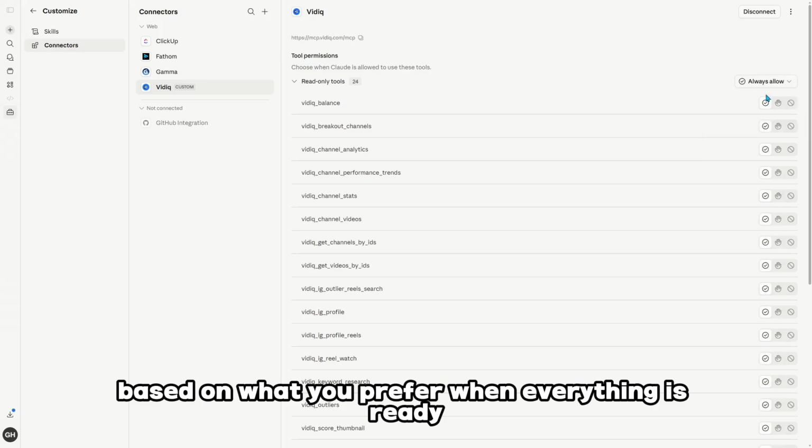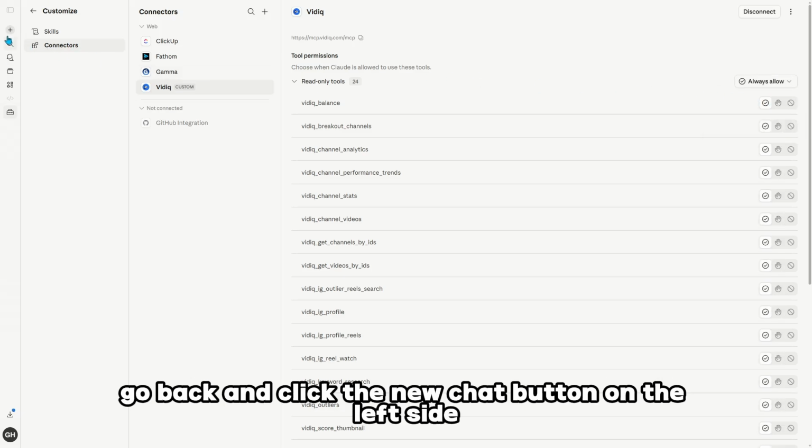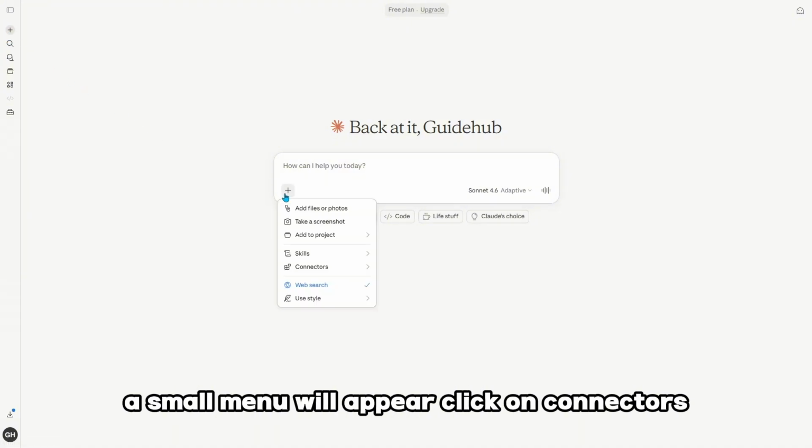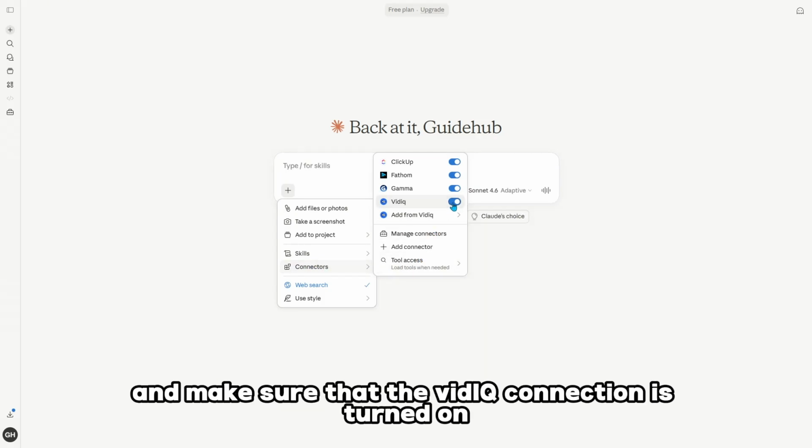When everything is ready, go back and click the New Chat button on the left side. Under the prompt bar, press the plus button. A small menu will appear. Click on Connectors and make sure that the VidIQ connection is turned on.